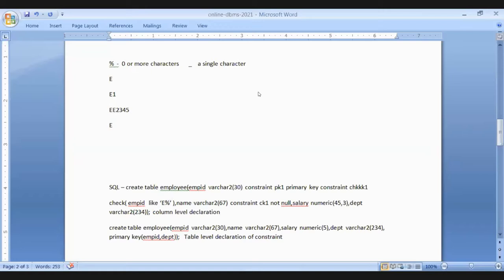But if I write E percentage and then I write underscore, okay, only E underscore means what? Underscore means there must be a character, a single character. It can be any character, A, B, C, D, whatever you want, but there should be a character. Now, if I write E underscore, that means all employee IDs are how many digits? Two characters are there. E, then a character, isn't it? So everybody is 2 digits.